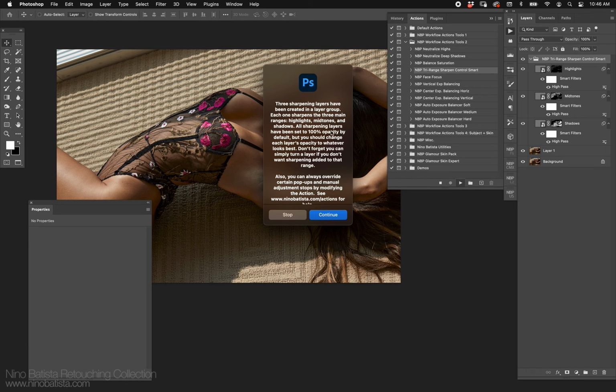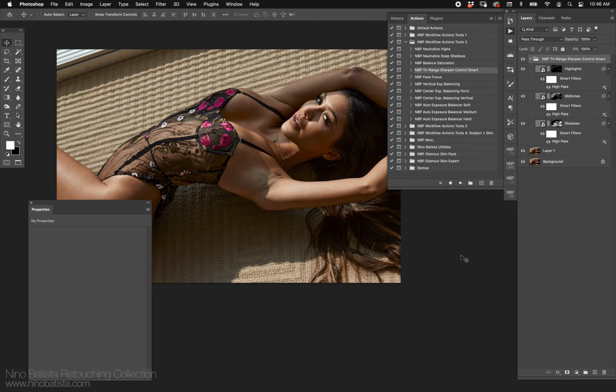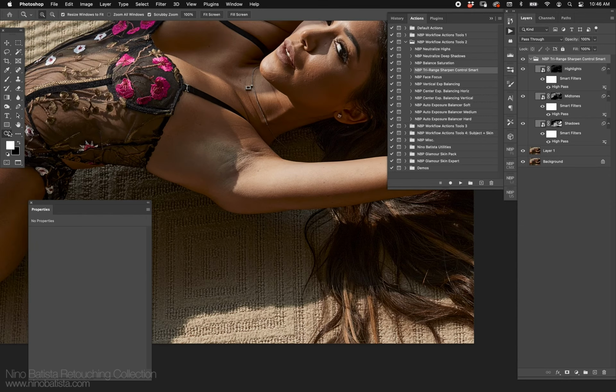And each one has been set to 100% opacity by default, and you should change the opacity to get what you want. And you can simply turn off a layer if you don't want to sharpen in that range, okay? So let's hit continue. All right, so let's take a look. Let's zoom in.